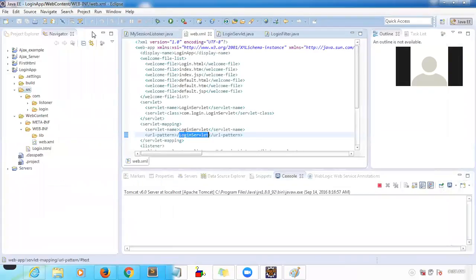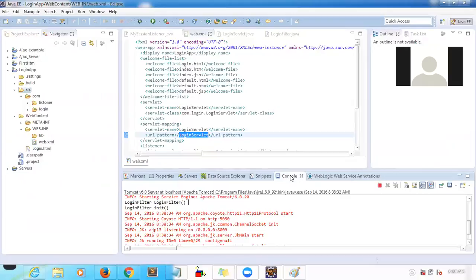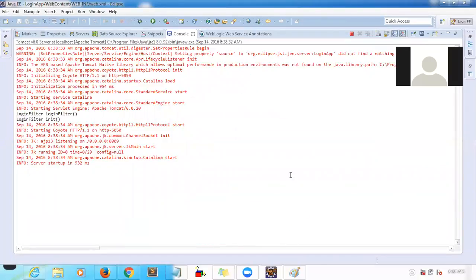Okay, now go back and redeploy this one. Now the server is restarted. See, I just restarted the server. If you see here, the login filter constructor is executed and the init method also executed, because this is the life cycle: first the constructor, after that the init method.